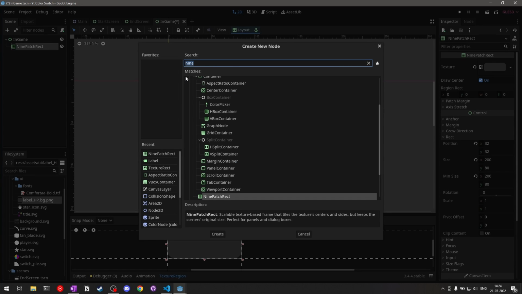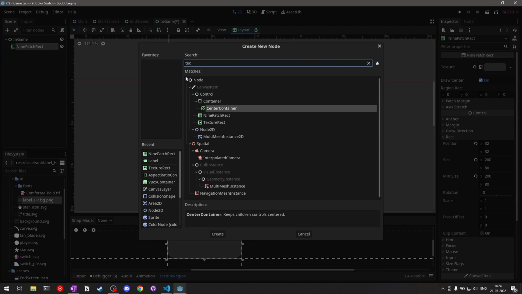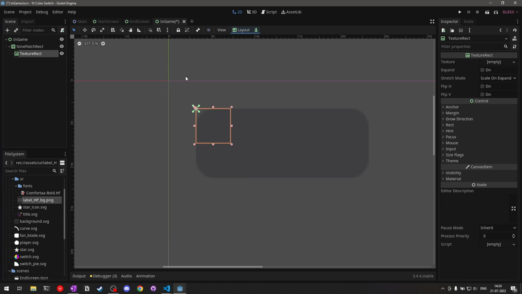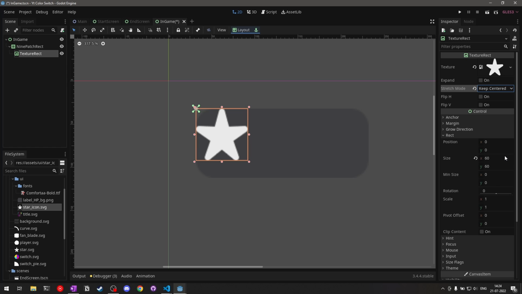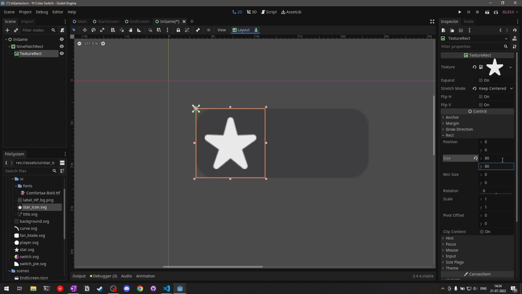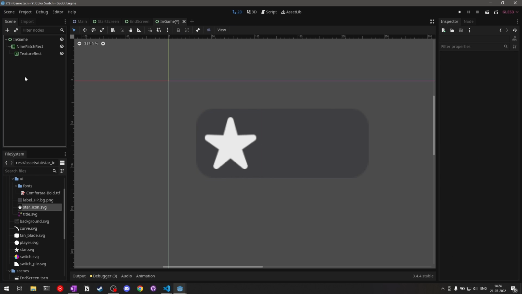Okay, next we'll add another texture rect. So this is basically an icon, right? To this, we'll add the star icon. And again, we'll say keep centered. And for the rect, since we know our height for the background rect is 80, we'll set that. So this way our star is nicely present towards the left of our container.